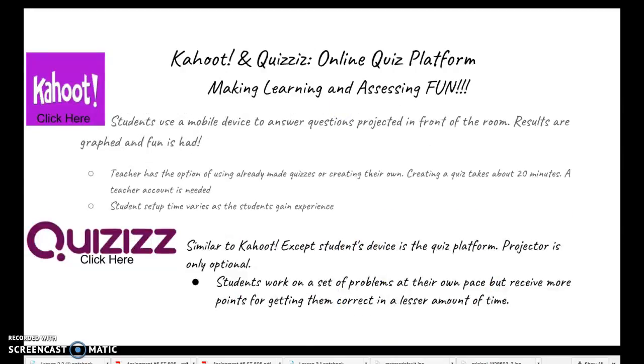The students love playing Kahoot and Quizzes. These are fun and easy ways to assess our students. Usually they don't even know they are being assessed. Both platforms offer different benefits.